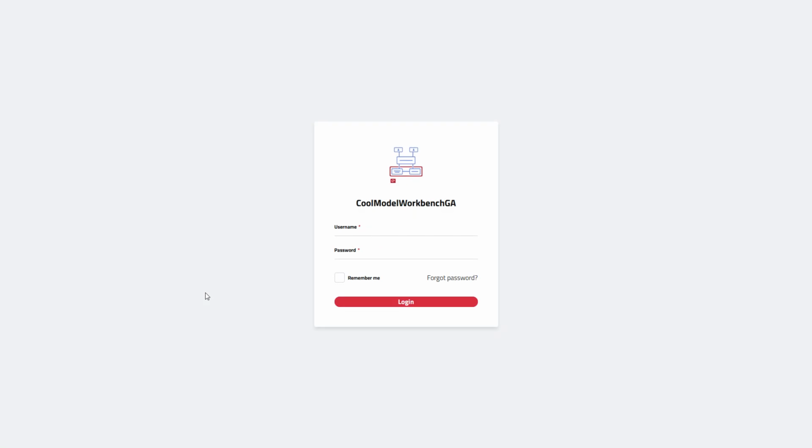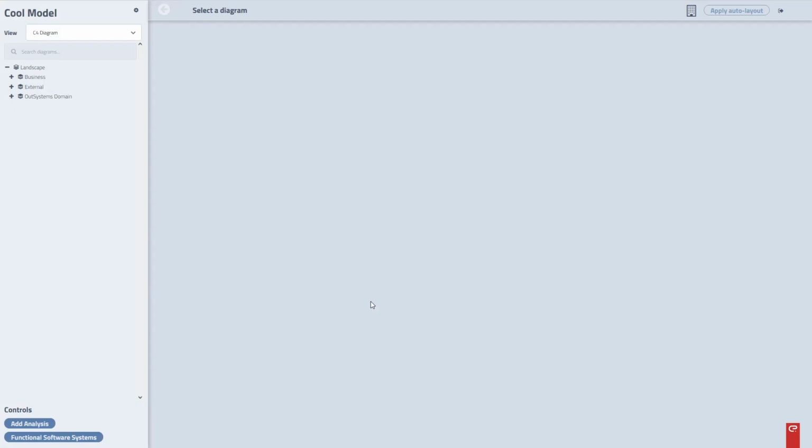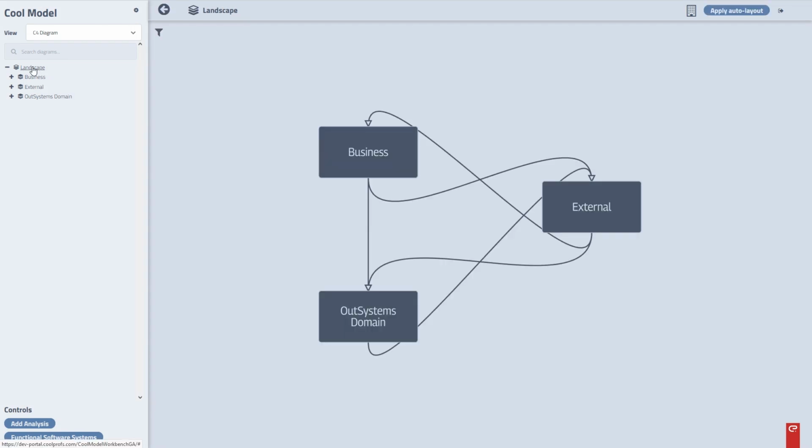First, you have to log on with your Cool Model credentials. You will start in the visualizer of Cool Model with an empty canvas. On the left side of the screen, you'll find the navigation tree of your model. By clicking on the landscape item in the tree, you will be presented with the top-level diagram representing the domains and their interconnections. The domains are also visible in the navigation tree as clickable items.